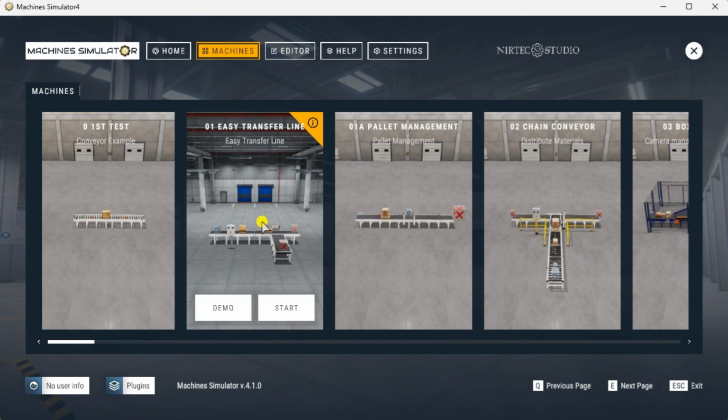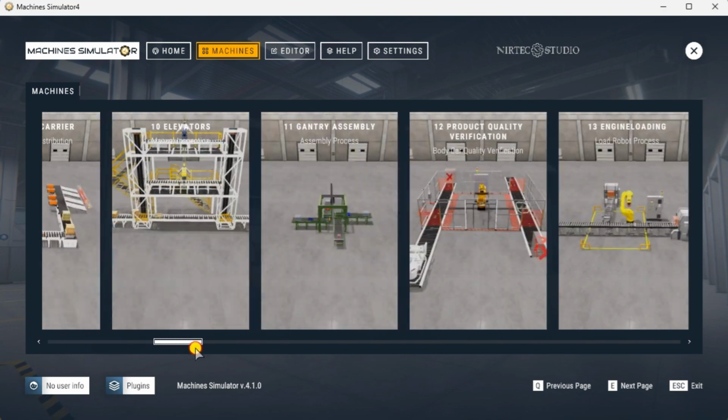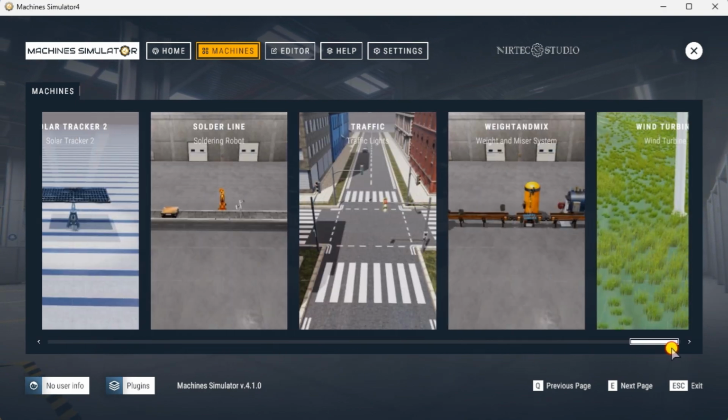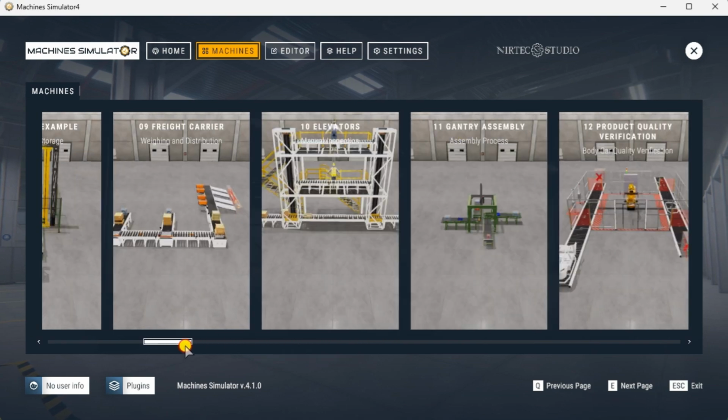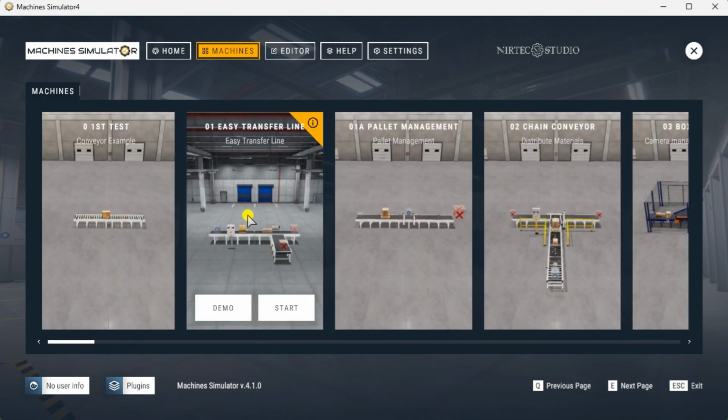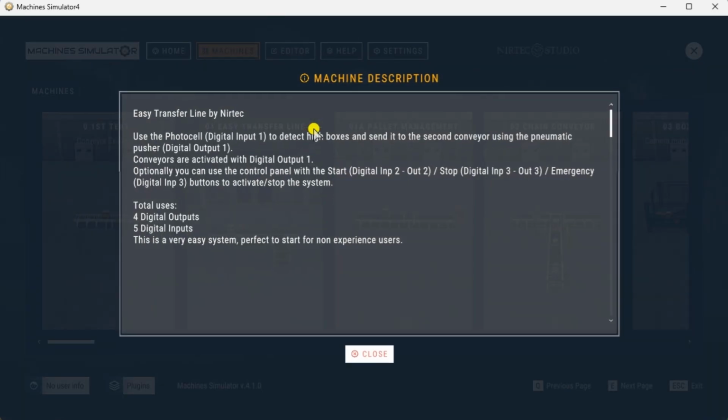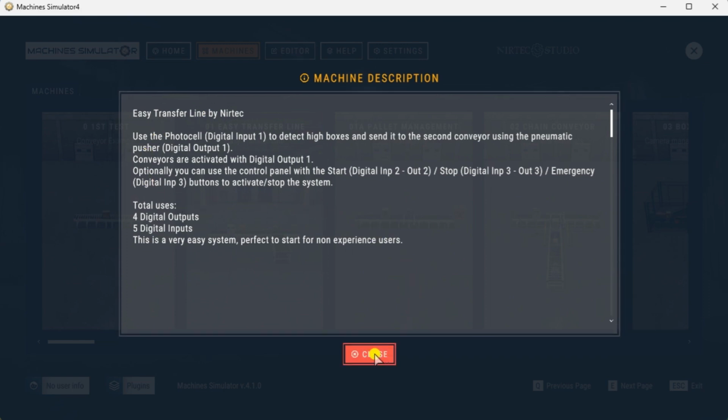All of the pre-built machines will now be displayed. These have been programmed so you can immediately start learning with this package. We will be using the O1 Easy Transfer line. Selections will be displayed as you move your mouse over the machine icon. Select the exclamation point in the upper right corner. This will display the machine description of what we need to program. Select Close.